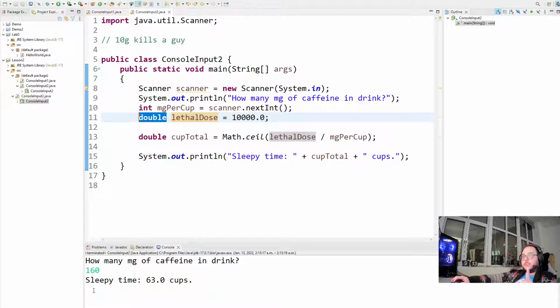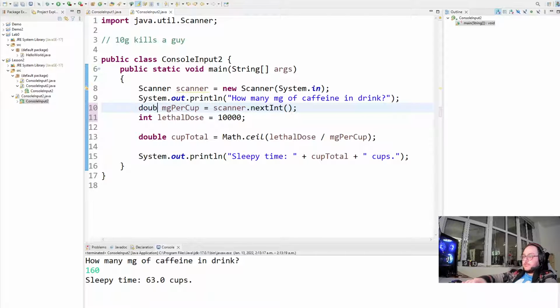Okay, so let me just validate that 63 works. So 63 times 160 would give us overdose. Okay, cool. So let's bring this back. Let's bring this back to an int. Remove this. We don't need it no more. Now let's make this a double. But then if we make that a double, we can't use next int anymore. We're gonna have to do next double.